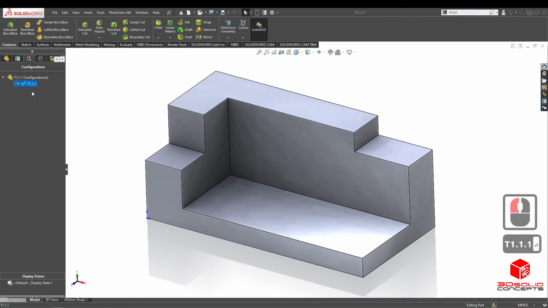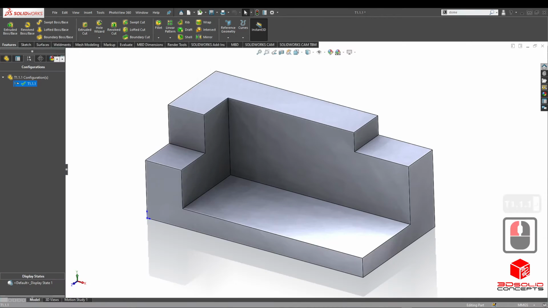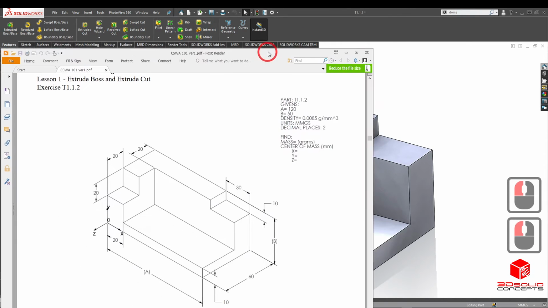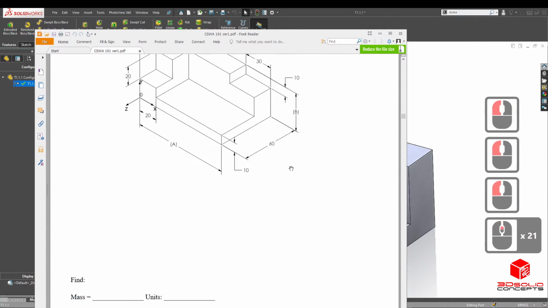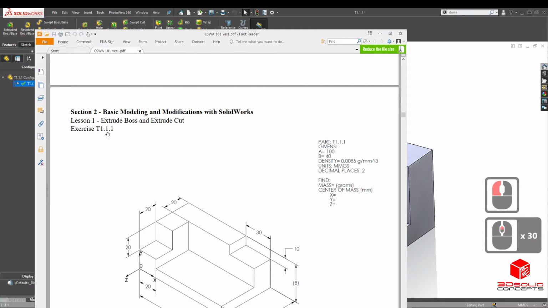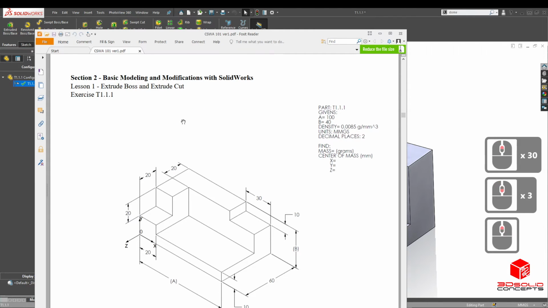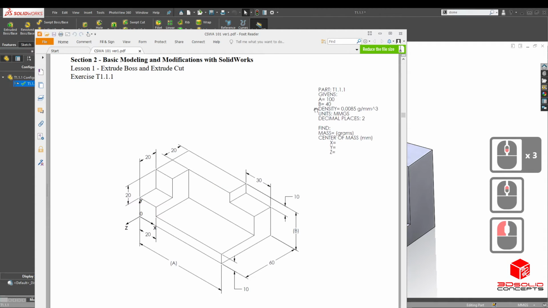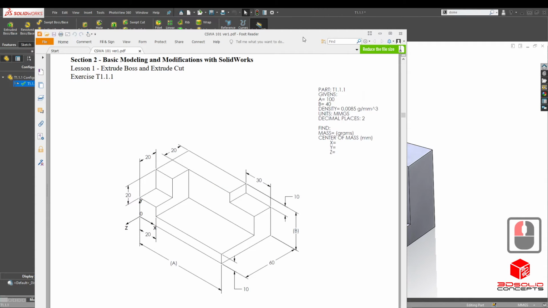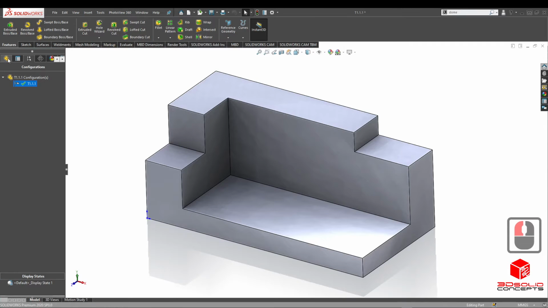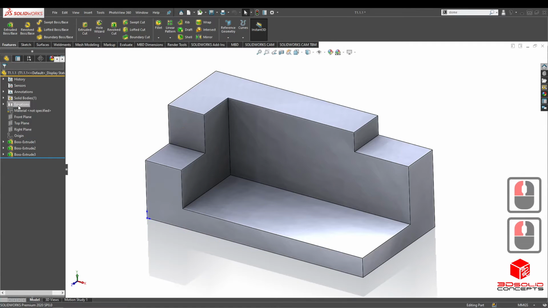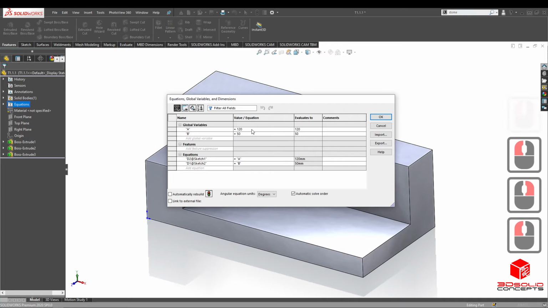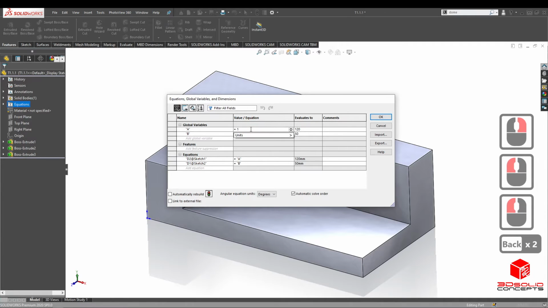T1.1.1. Now, all this is saying is that if we scroll back in our page, you're going to see that we have a T1.1.1. So we're going to have this as a configuration with our values A equals 100 and B equals 40. So we're going to go back to our equations and change our equations back to what they originally are.